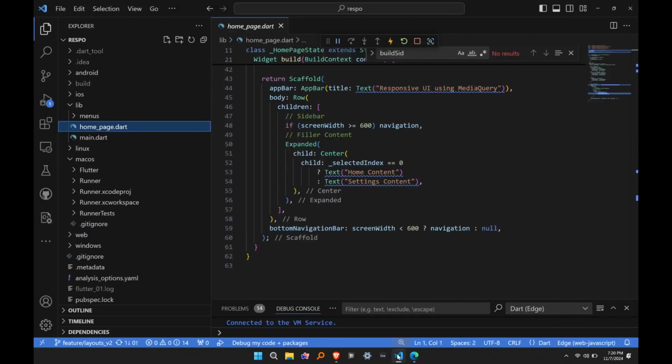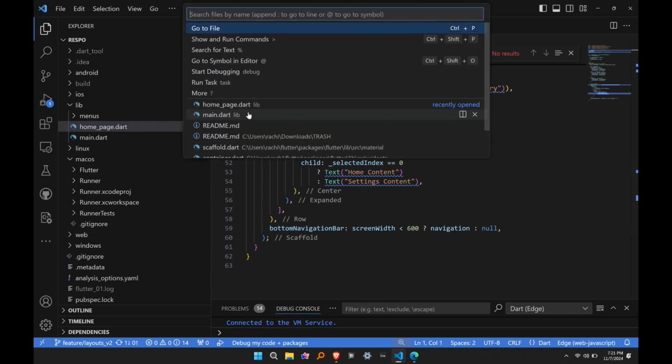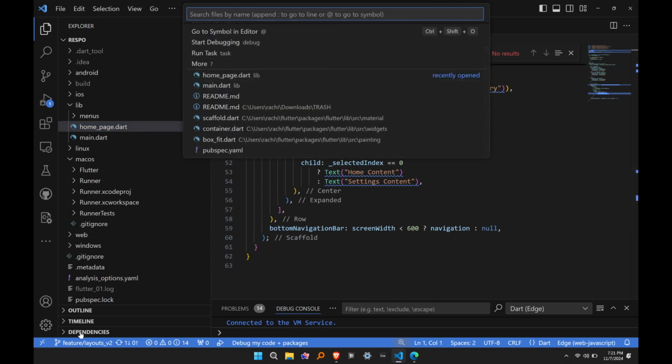The next implementation that we did was using the layout builder. Let me just switch to the layout builder.